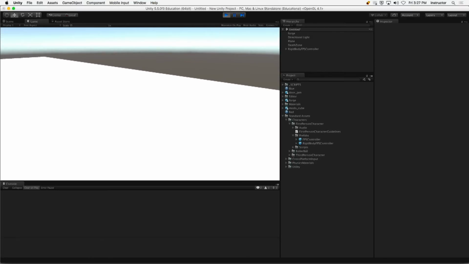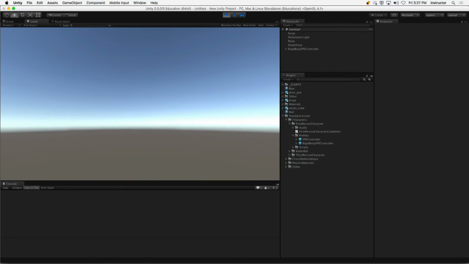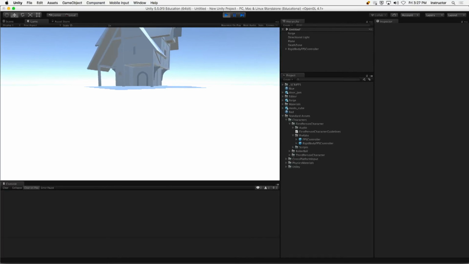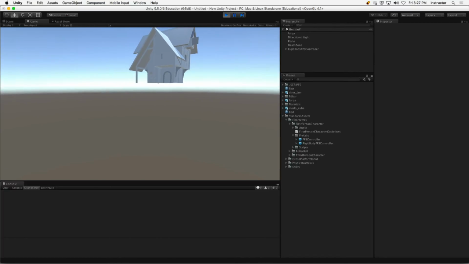If we run off the edge of my map, oh, yahoo! Wait a minute. Oops. What's going on right now? It's just a normal collider. We didn't do one magical thing.